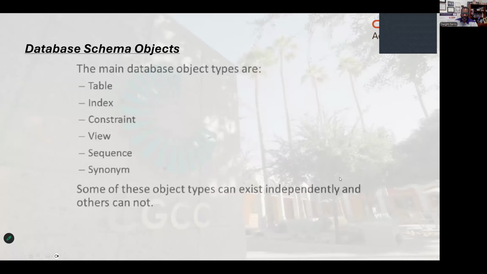The main database objects are table, index, constraint, view (we talked about views), sequence, and then synonyms. Now, sequences and synonyms are losing their level of importance, but you need to know what they are. And some of these objects exist independently. Primarily, I will tell you the top four, table, index, constraint, and view, are still commonly used.